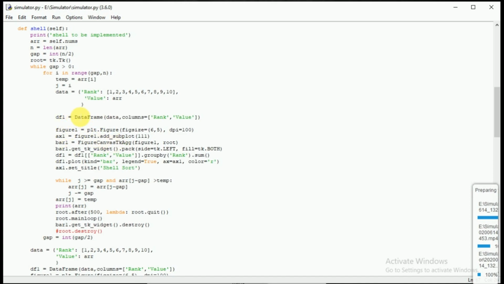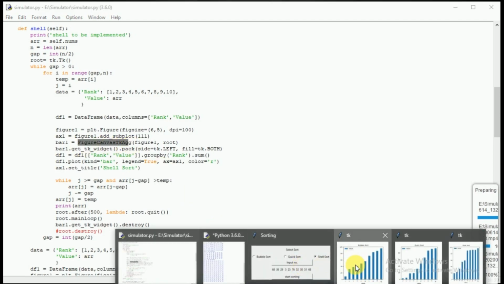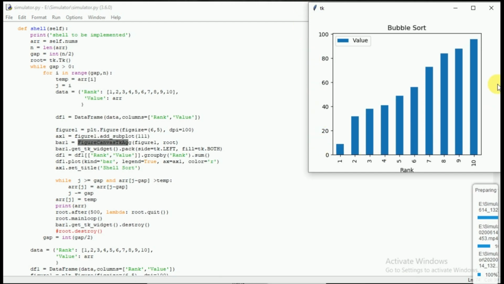And the DataFrame plot figure creates a Tkinter plot. Here these are just inbuilt functions, add subplot, then figure canvas. The figure canvas is what you have created in Tkinter. This Tkinter is a frame which opens in the main root, and then you just fix a canvas inside this, then the Tkinter main loop.